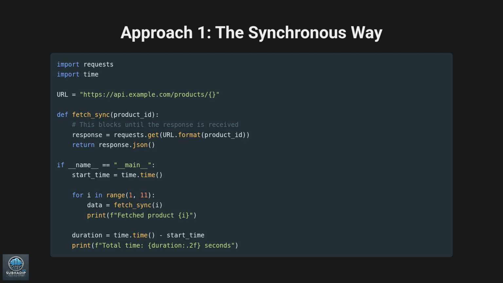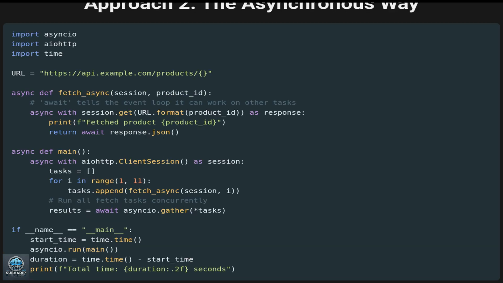First, let's look at the traditional synchronous approach. We use the popular requests library. We define a function to fetch data for a single product. Then, in our main block, we loop through the product IDs and call this function one by one. The key thing to note is that the program completely stops and waits at the requests.get line for each and every call.